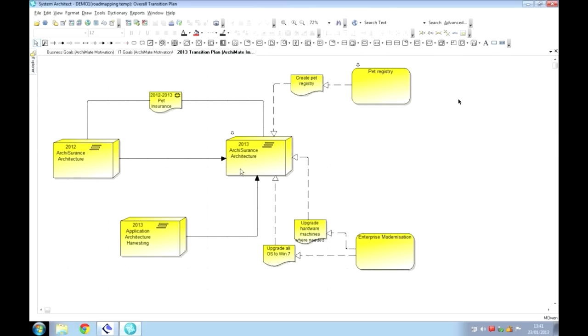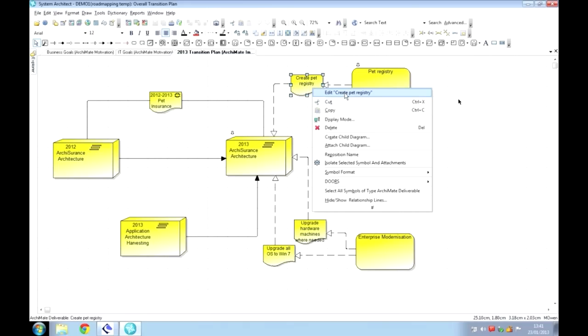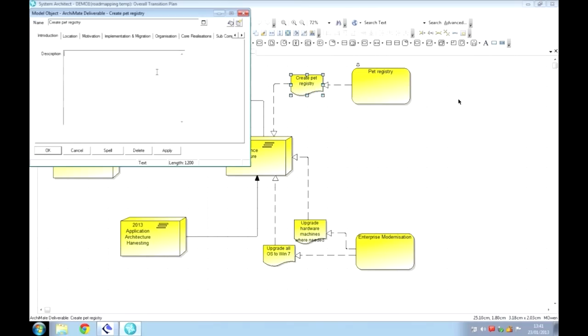Okay, so let's have a look at another definition on here. And we've got two questions, so let me just pause for a second. Martin, first question: which version and add-ons of SA are being used in the demo? So the question is which add-on or which version of System Architect is being used in the demo.